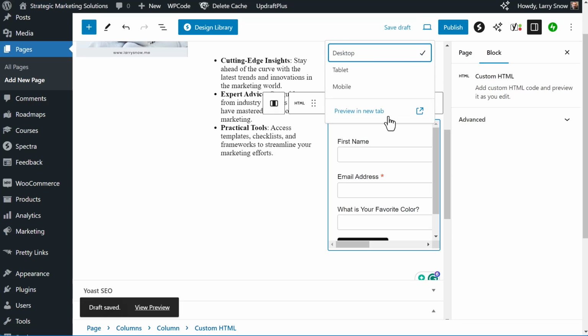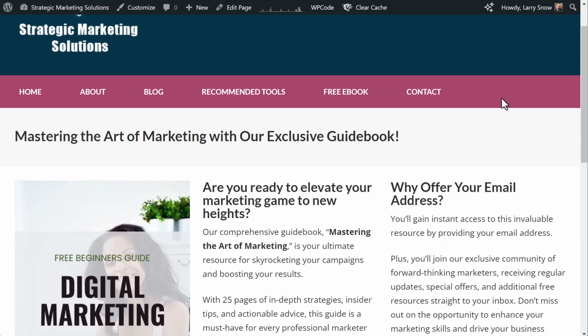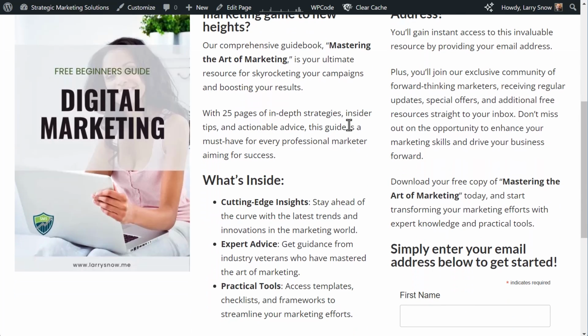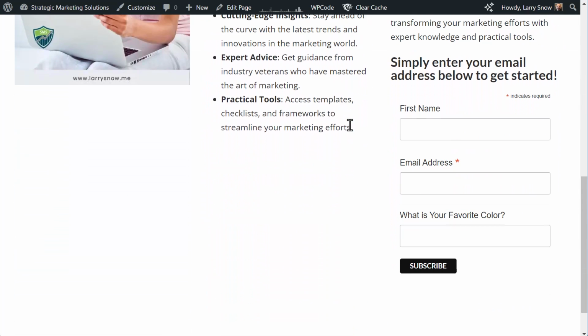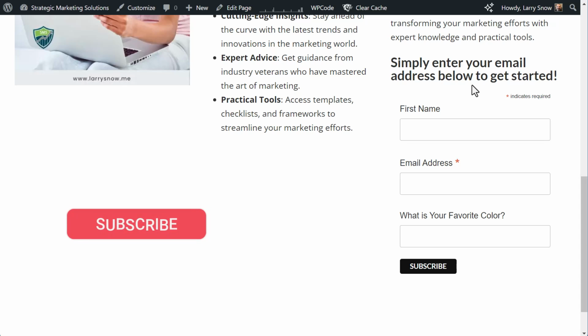Then we can go and preview in a new tab. So we'll just scroll down here and see how it's looking. Make sure the form is looking good. And that looks great to me. Now we have our sales page complete. We've got our form in there with our tag.